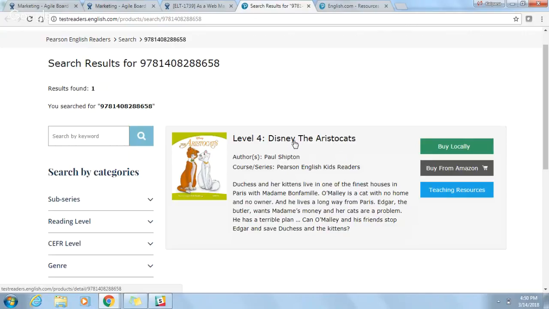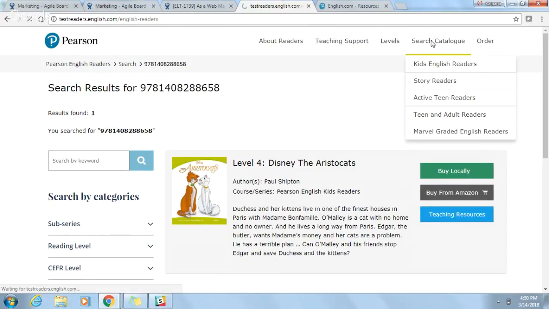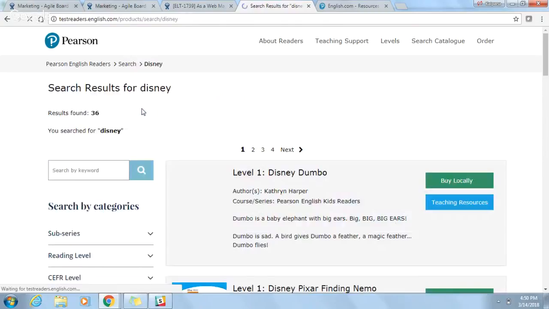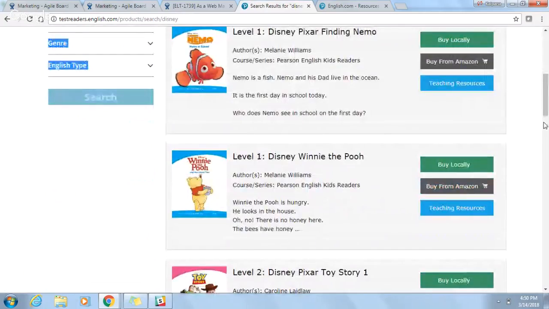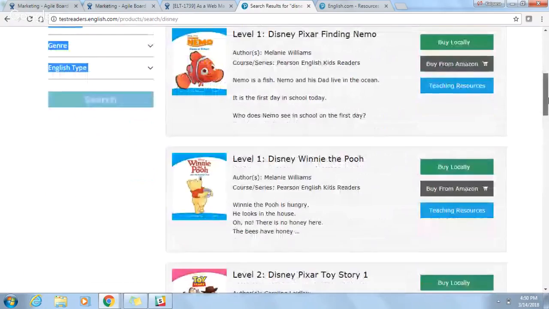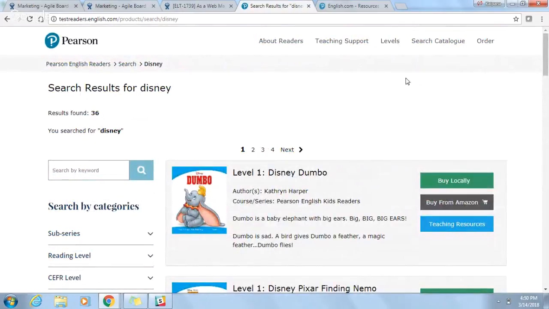So Disney is added to the titles which are mentioned in the spreadsheet. In common search also, if you search Disney, all titles with the word Disney will appear. As you can see here, all the titles with the word Disney will appear in the general search also, and for particular search also it will be available.